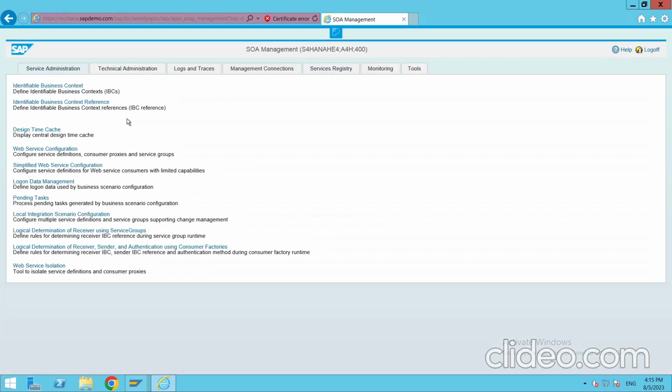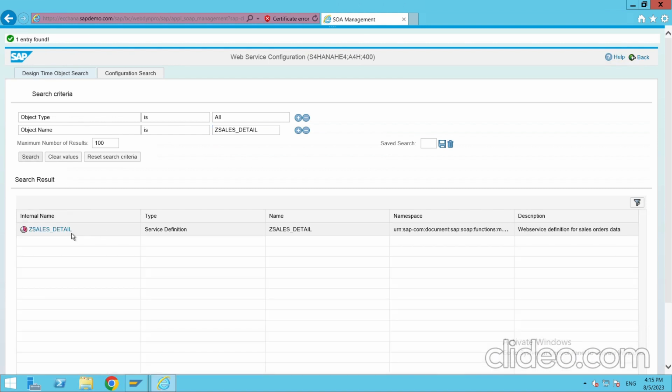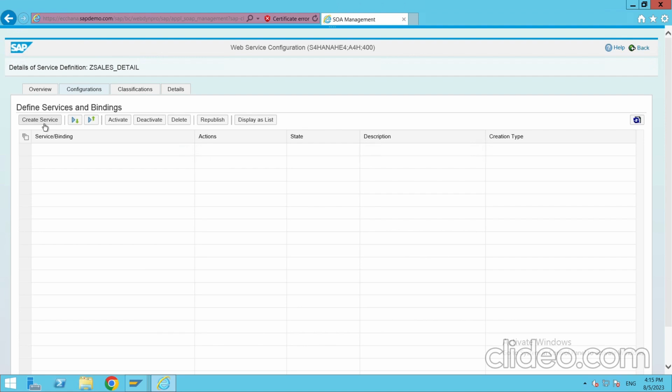Now you will find multiple options here. One of the options is web service configuration. So basically we are here to configure the web service. The web service definition name that you copied, provide it here and click on search. In the list, you'll find the web service definition name. Now click on the web service definition and click on the button Create Service.